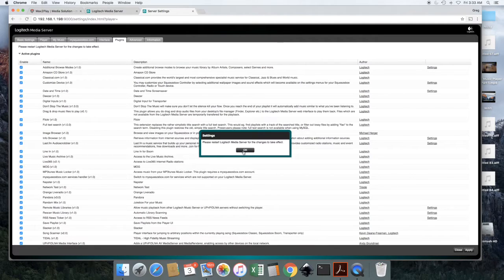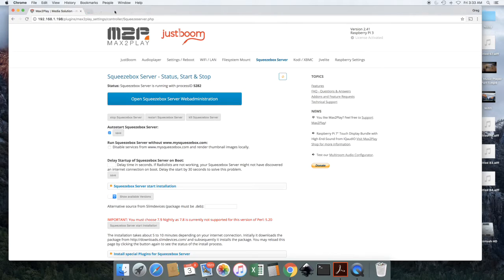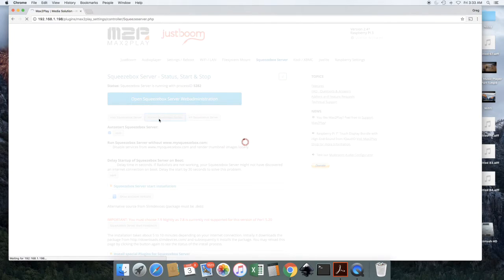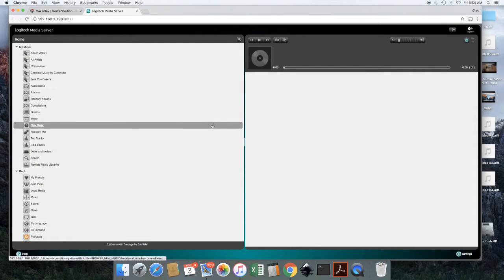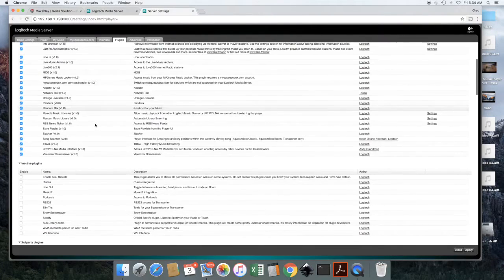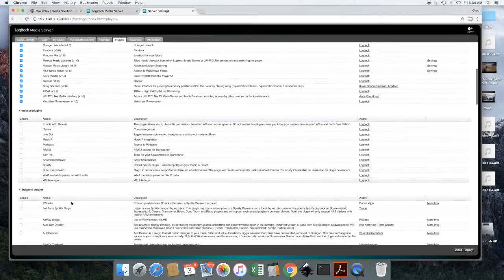And we have to restart the Logitech server. So we'll go ahead and come out of here and go back to the Max2Play menu. And you can see here there is a box to check to restart the server. We'll go ahead and do that. And it's restarted. So we'll go back to the web administration, go back down to settings and plugins, and we'll make sure that the Spotify is gone from the active plugins, and you can see it here down on the inactive plugins.